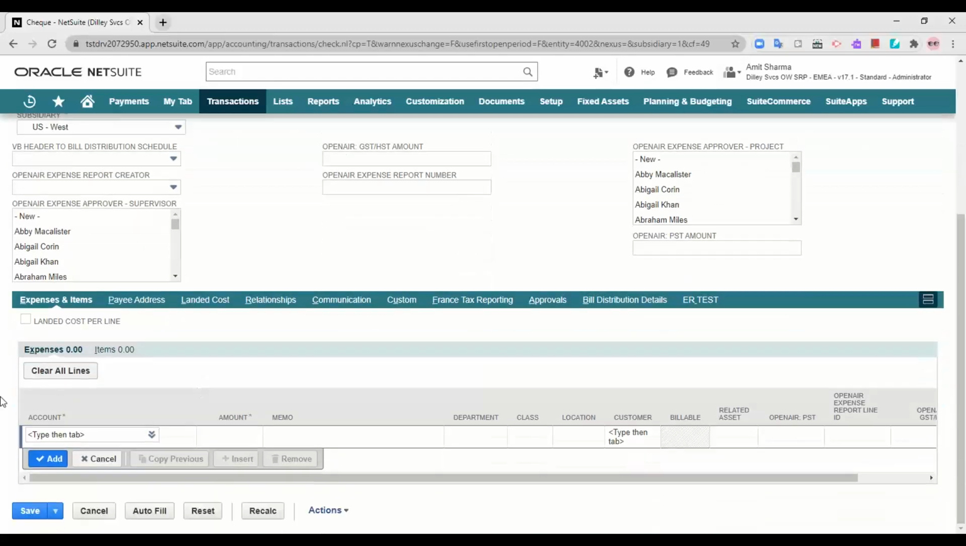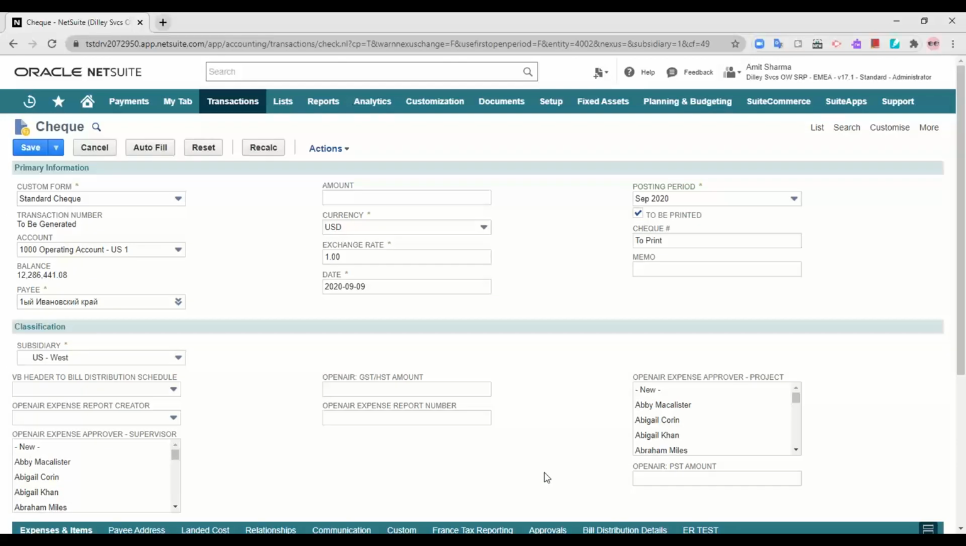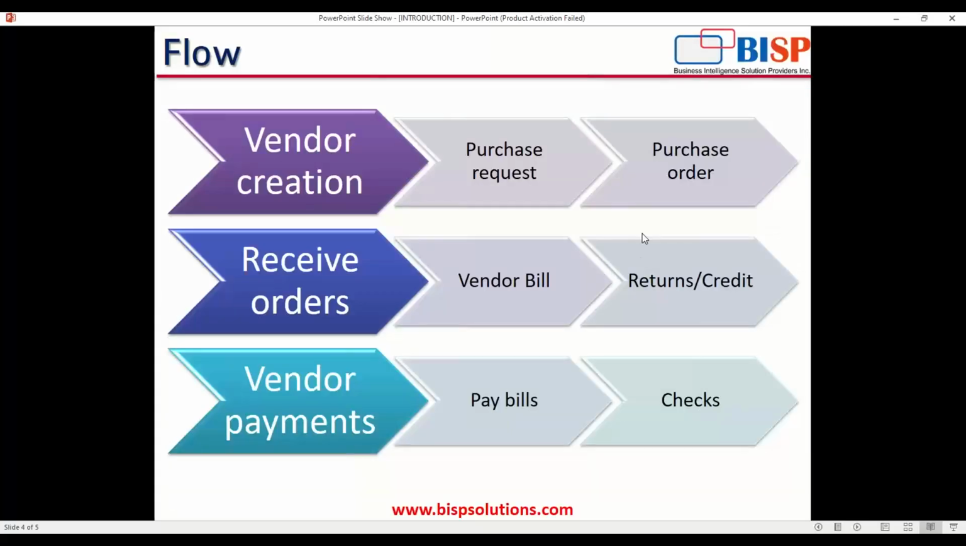The rest of the information that you have over here is exactly the same as in the other forms. So you can write a check for any payment that you need to make to a vendor, or you can of course write checks to customers, to maybe employees, or your partner, maybe your associates. The check can be written for anyone in case you have a payment that needs to be made to any person or any organization.